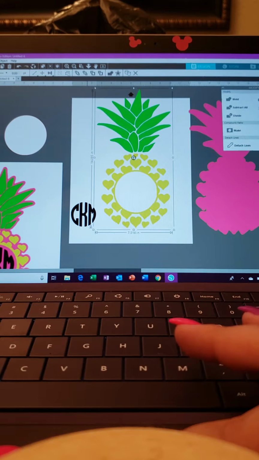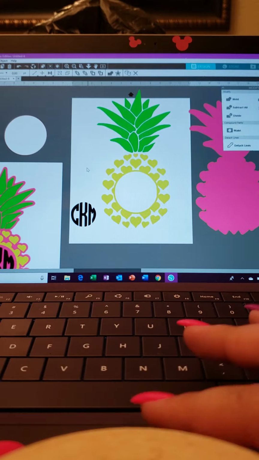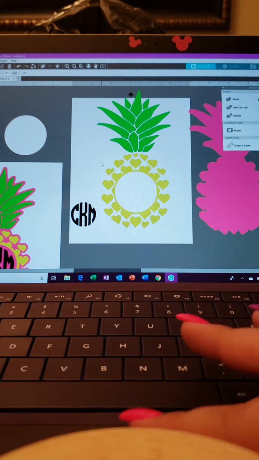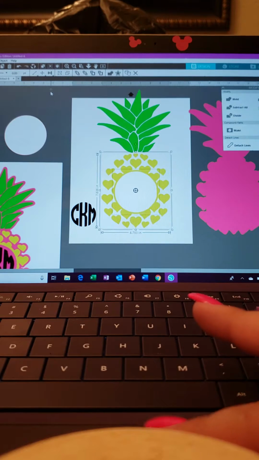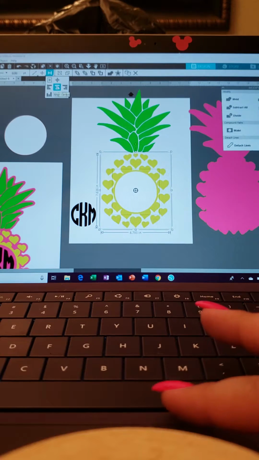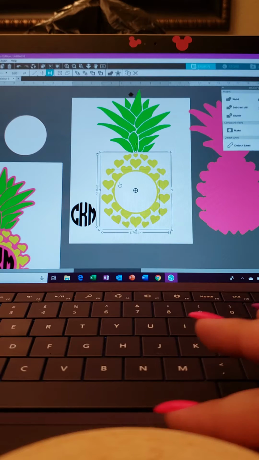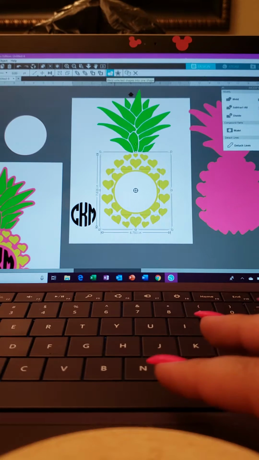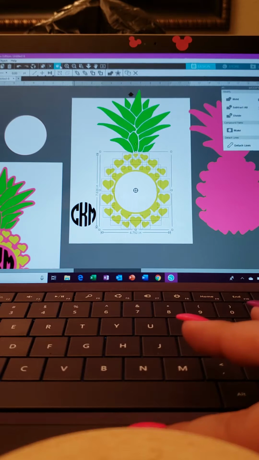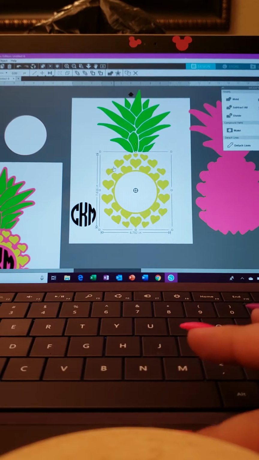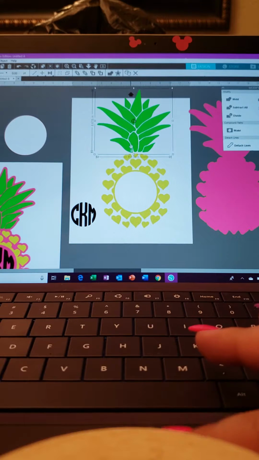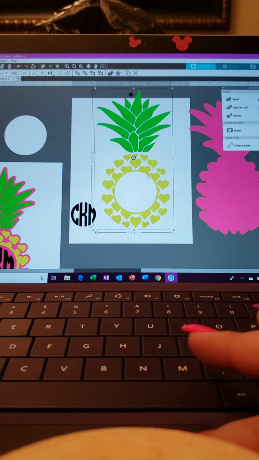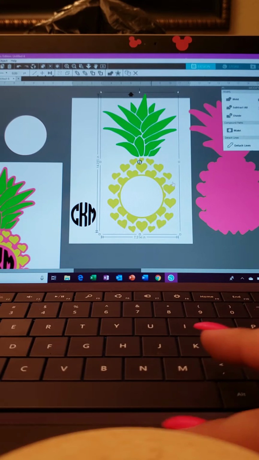I'm going to ungroup this because if I try to center this outline with the pineapple, it's going to try and center it with the whole thing. And I don't want to do that. I just want to center it with the hearts. Center horizontally. Alright, now while it's all selected, we are going to weld it. And group. And select both halves and group. Alright, so now we have one solid piece.